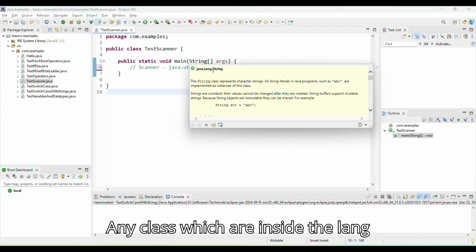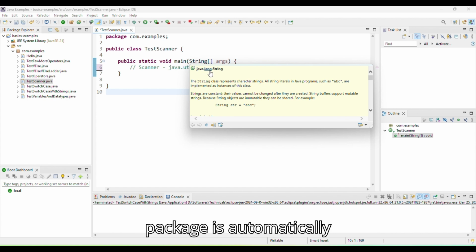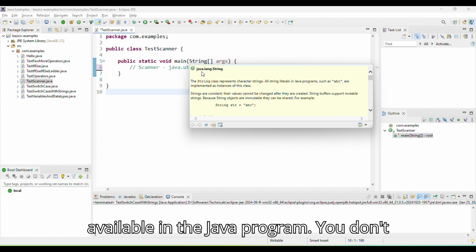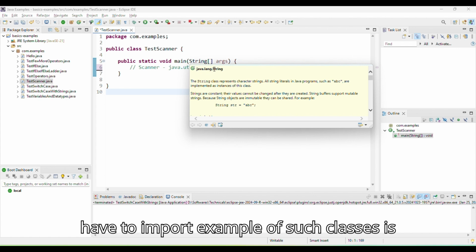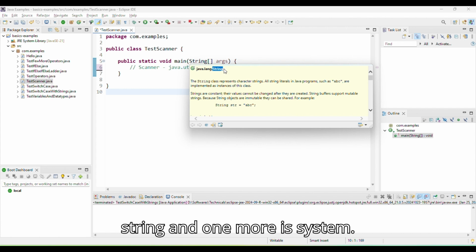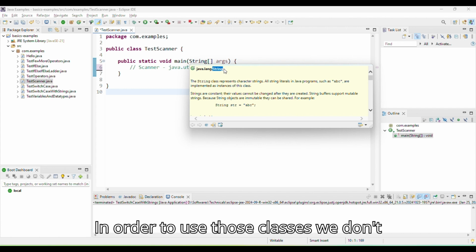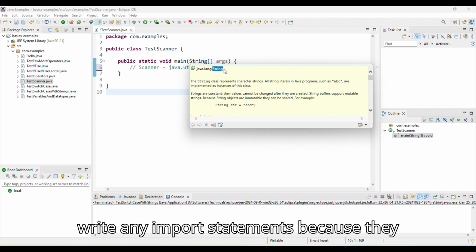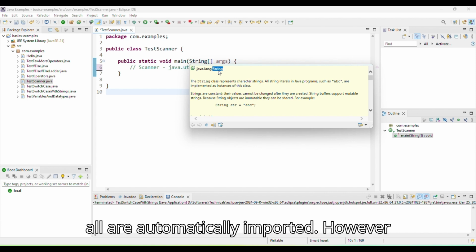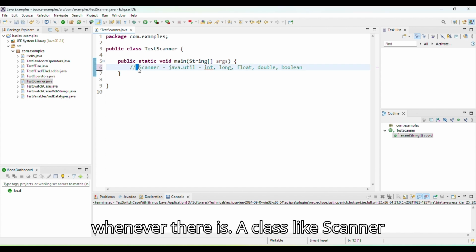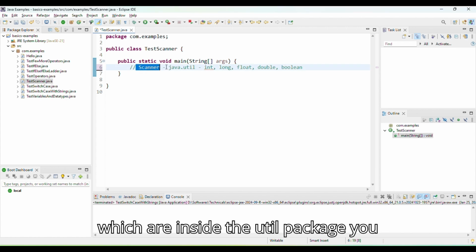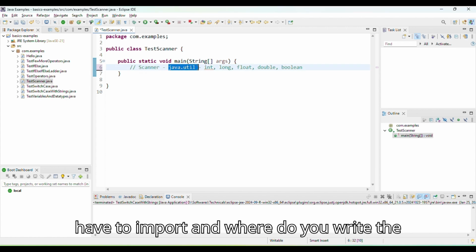Any class which is inside the lang package is automatically available in the Java program. You don't have to import. Examples of such classes are String and one more is System. In order to use those classes, we don't write any import statements because they all are automatically imported. However, whenever there is a class like Scanner which is inside the util package, you have to import.